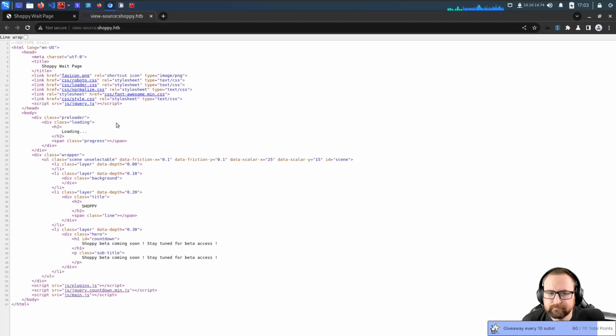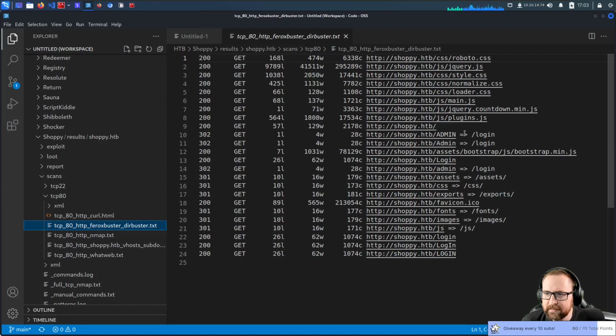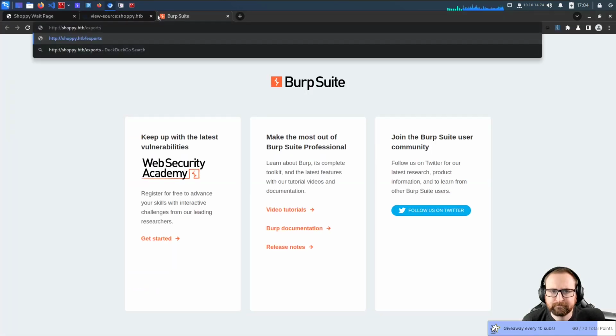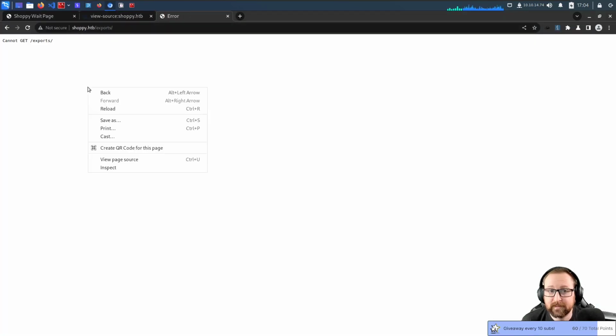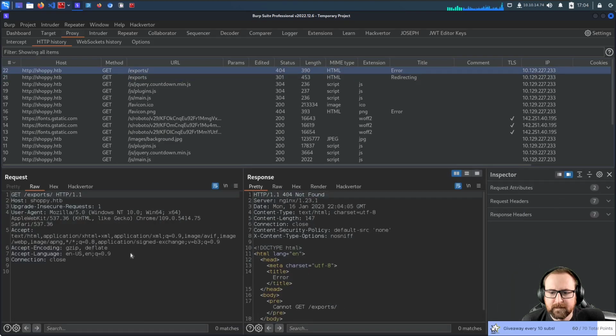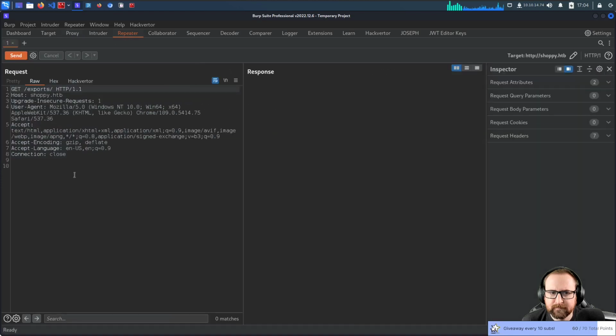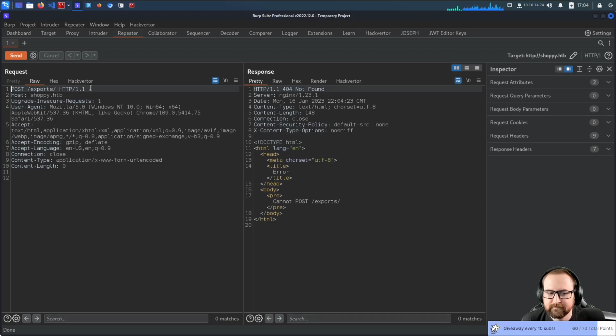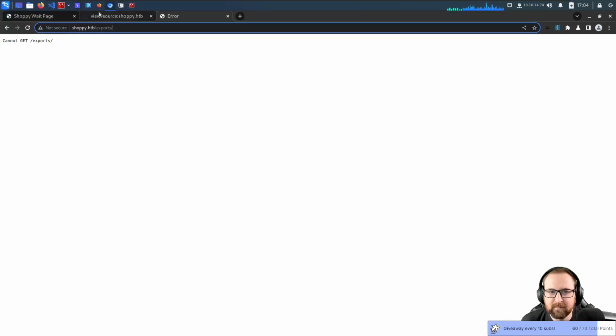Okay. So, I'm probably looking for, yeah, I mean, the admin page. Redirects to login. There isn't exports. So maybe we look at that first. Okay, cannot get exports. Just an interesting error. Can we post exports? No. Okay. That might be something we look into later.